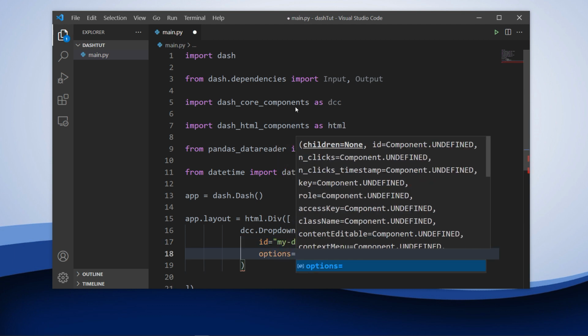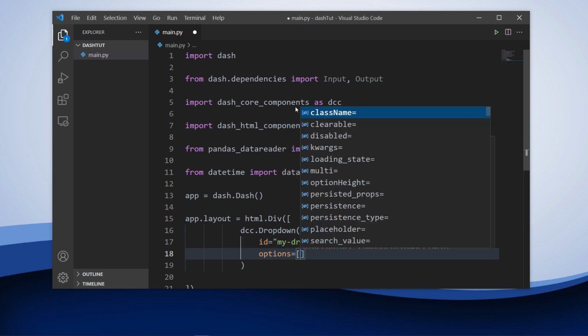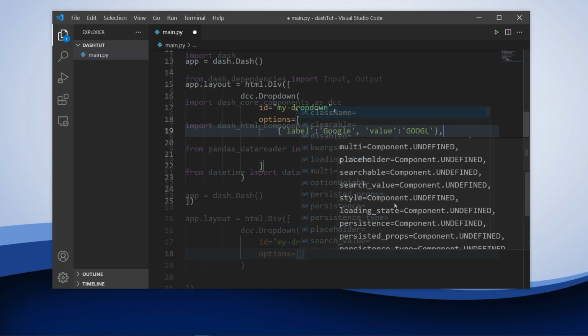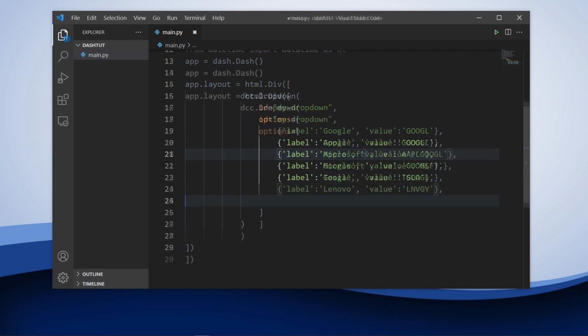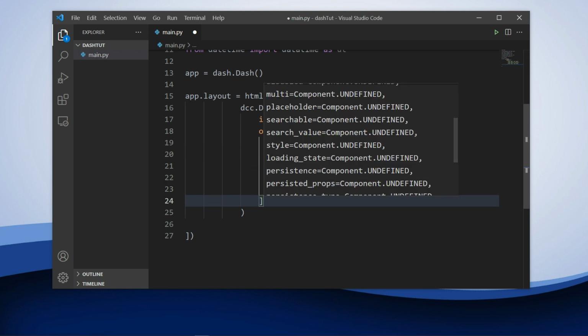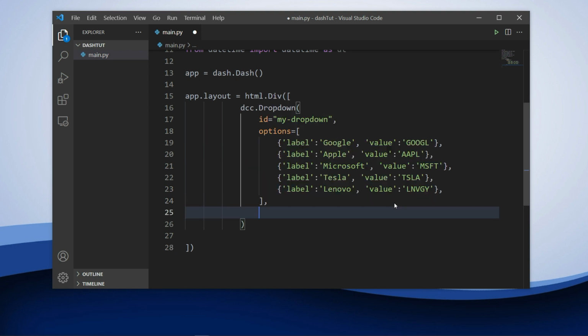Also, we'll have options, and the options will be equal to a list of different key value pairs. We will have a label and a value. The label will be the name of the company that you're interested to check out its price. So for example, Google, and its ticker name, which will be GOOGL, for example. And we will need 4 more. Let me actually change Google to Apple. I want also Microsoft. All right, and that's it. I also want to have a default value, and we'll make it Google, for example.